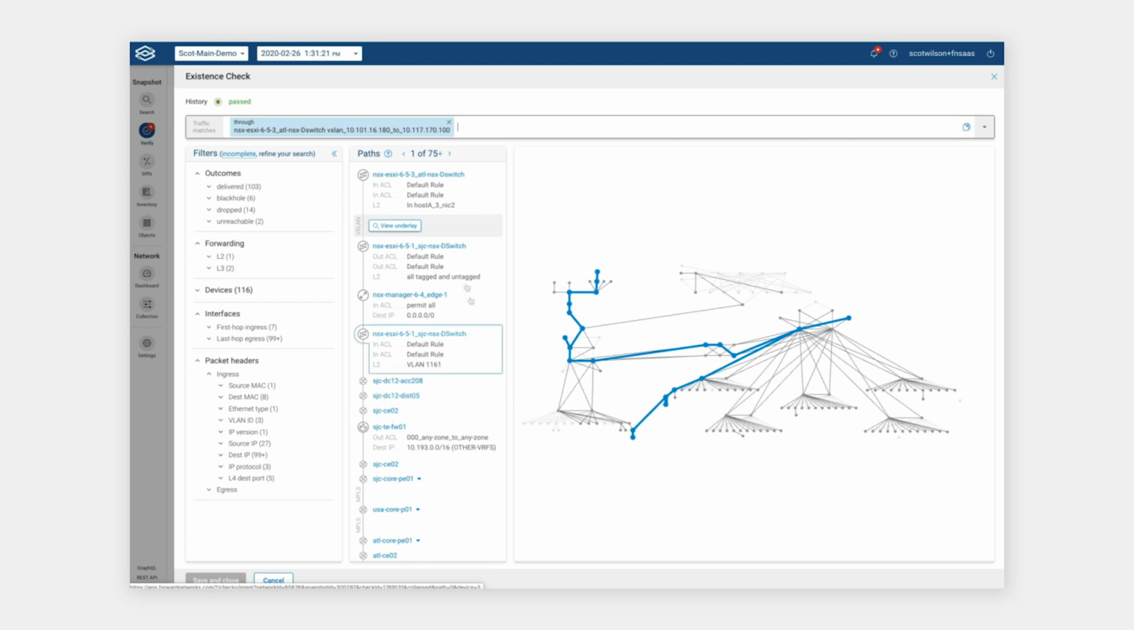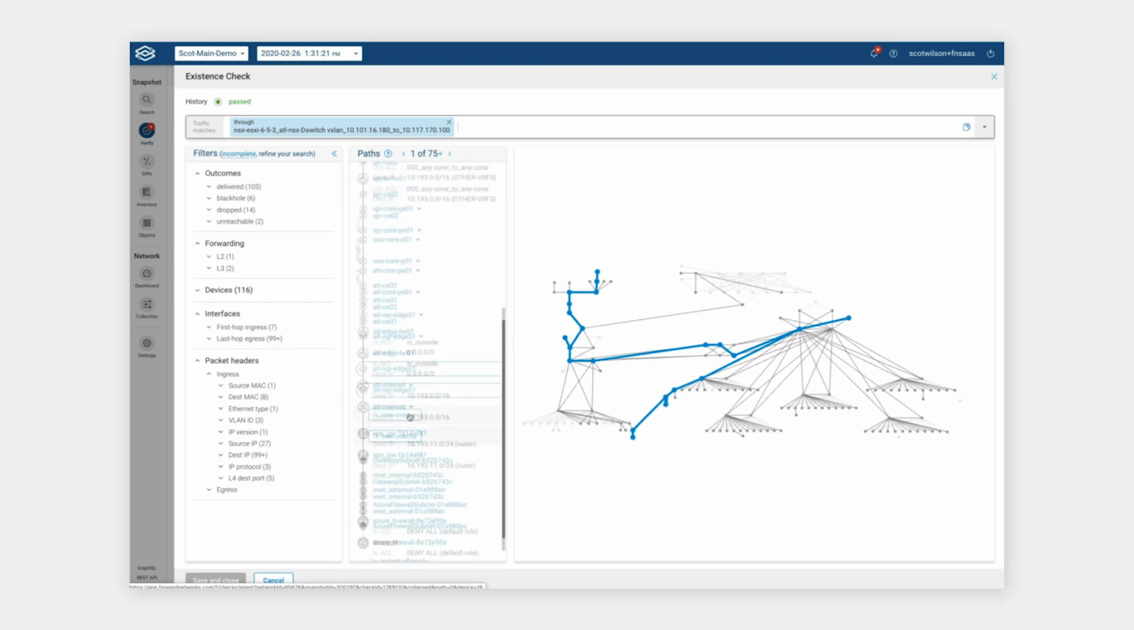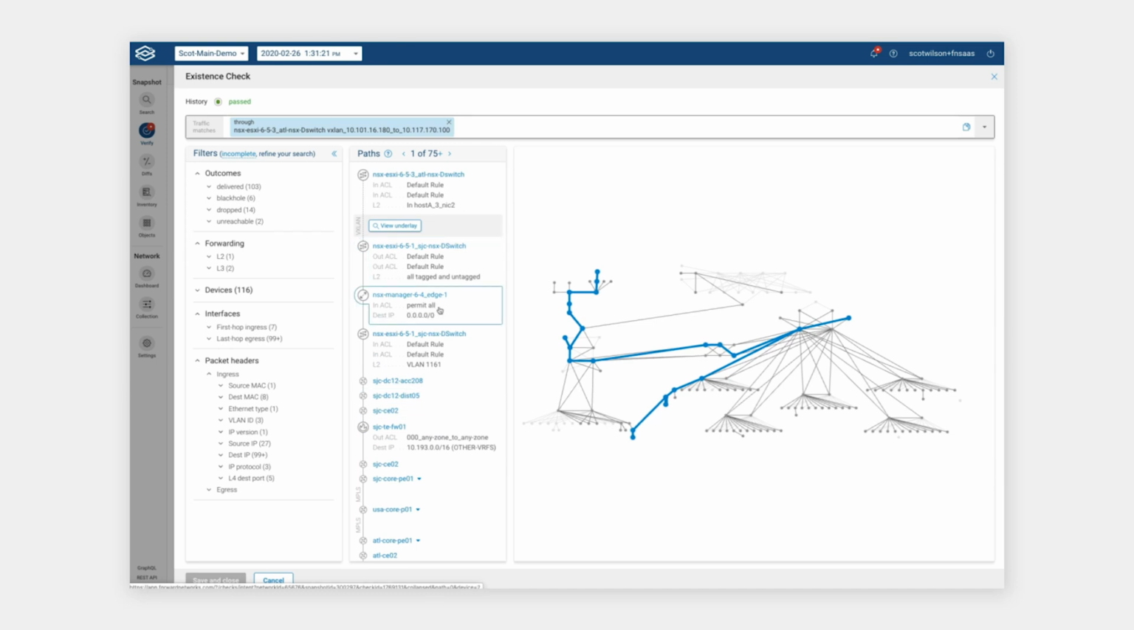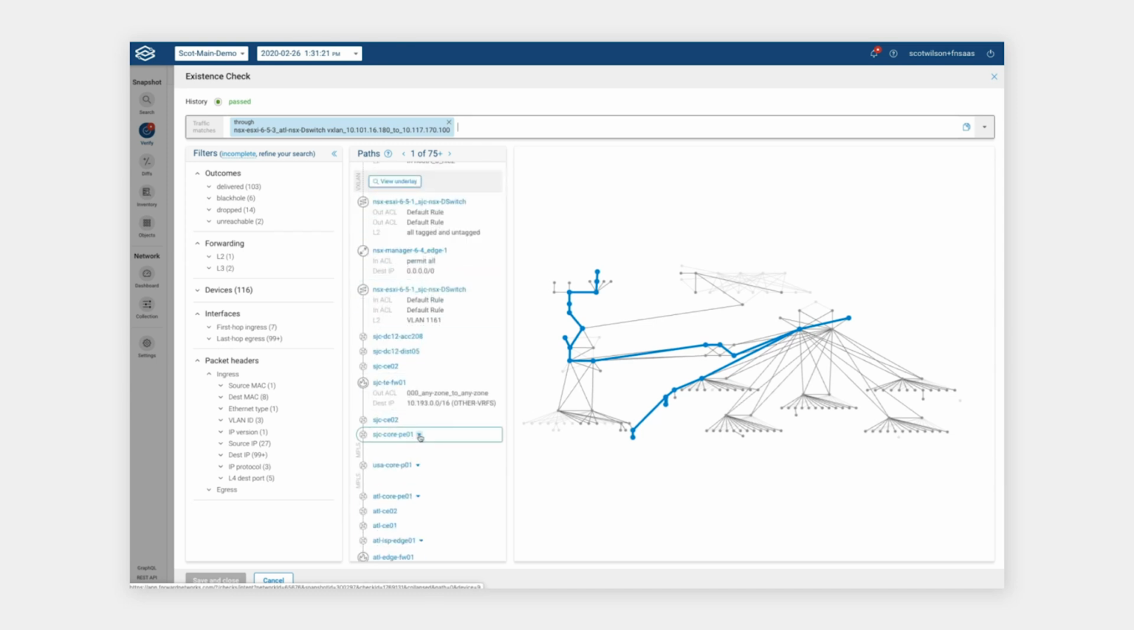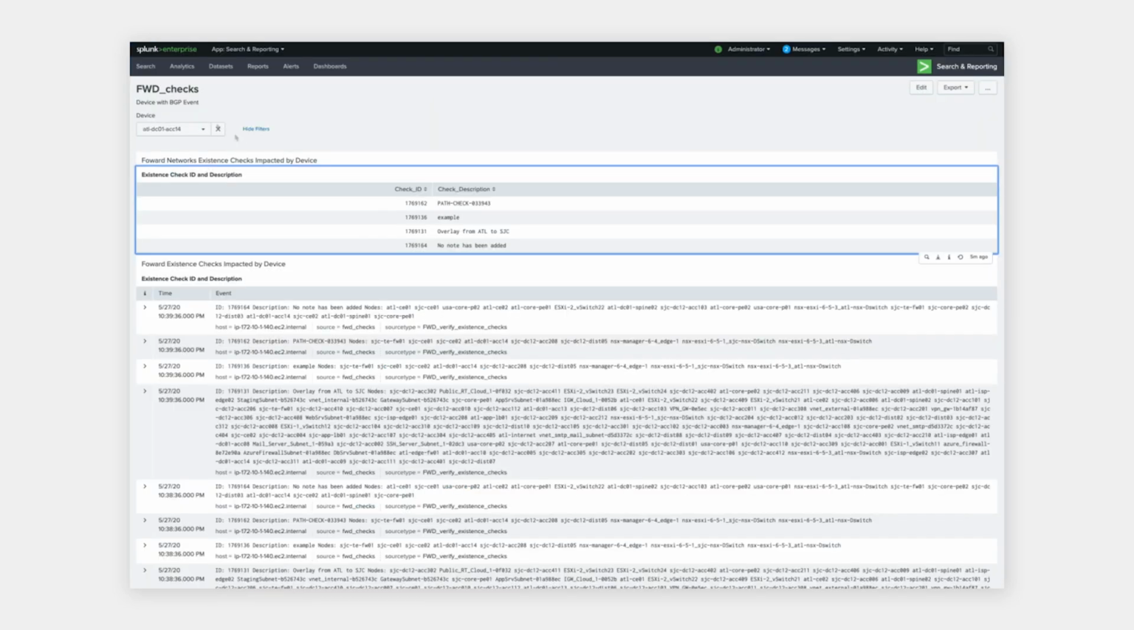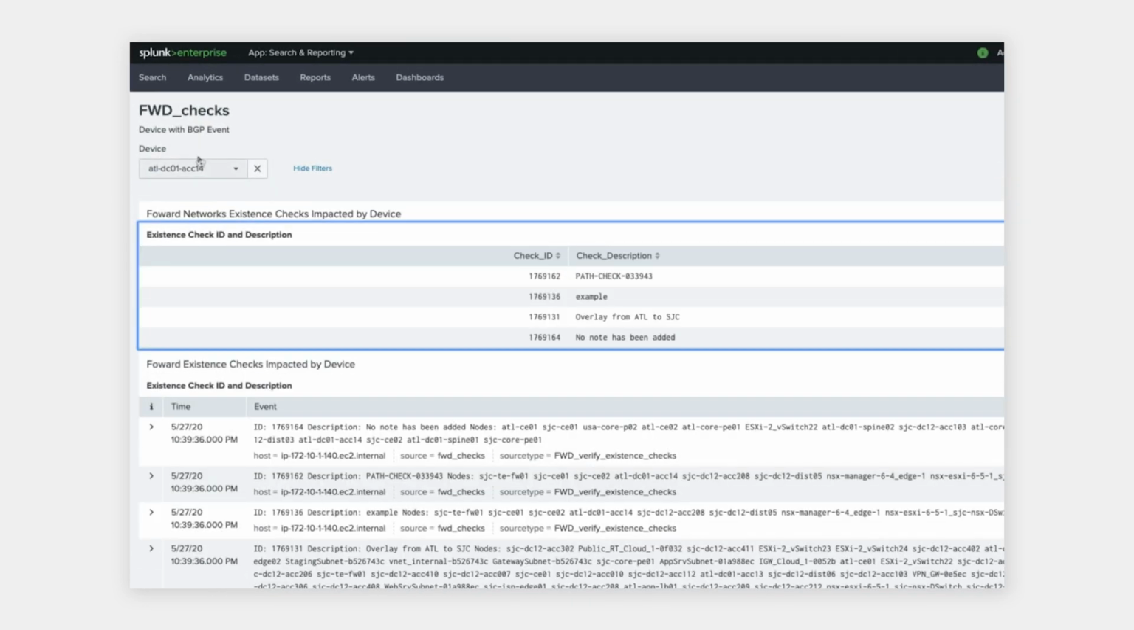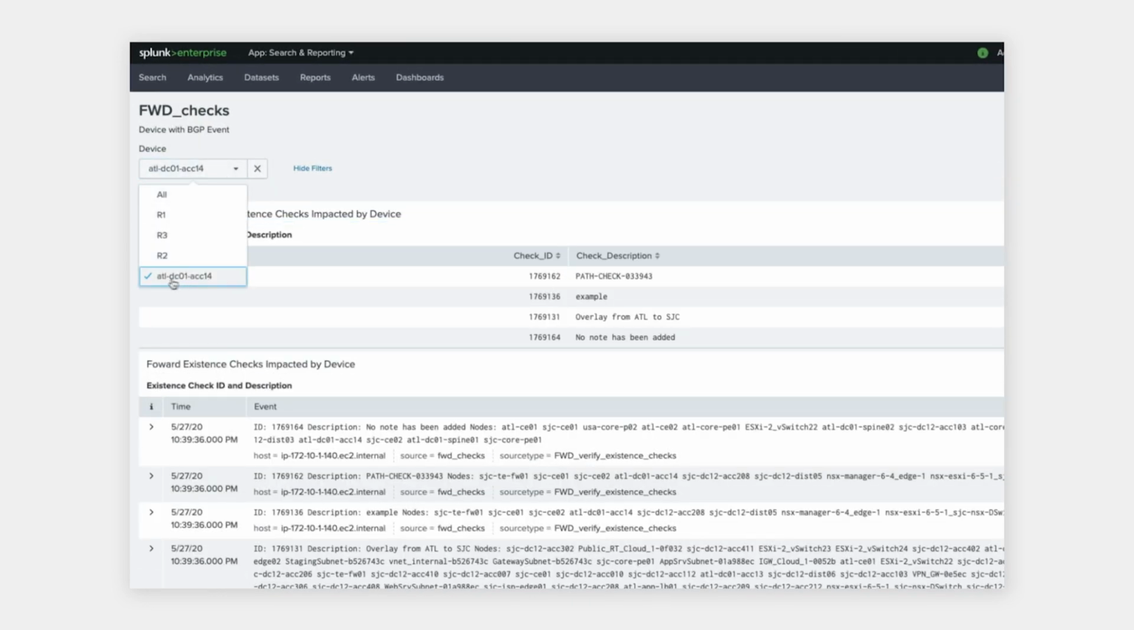So what we've done is highlight the list of those devices here for one specific path, and accounted for equal cost multipath as well. So in Forward Networks, I've created a dashboard that basically says, look for BGP events by a specific device. In this case, I was saying Atlanta DC01. So this is devices that have reported some BGP event, and you select that, and it will query in and show all the checks that would be impacted by that. So this overlay from Atlanta to San Jose.